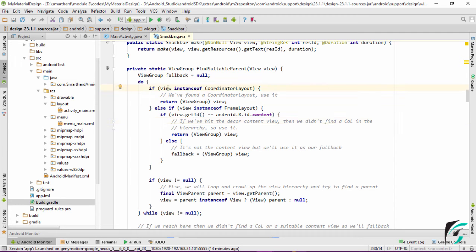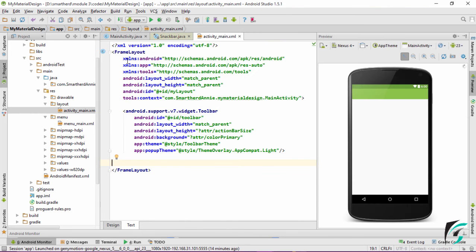Here, it first checks if it is an instance of the coordinator layout. This view is same as this view that we have passed from mainActivity.java. If it is the instance of coordinator layout, this view will be passed. And if it is an instance of the frame layout, that is, this frame layout is not the frame layout that we have defined in the activity main.xml. It is the decor content view of our Android application that is being defined by default.